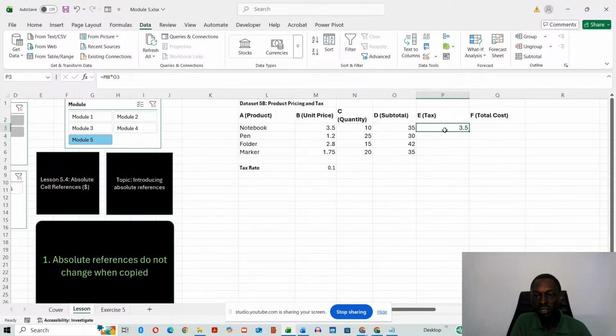So let's look at it. I have M8, and that's because the tax rate is over here at M8, and I'm multiplying it by O3, and that's because the subtotal is there. Now watch what happens. I want to copy this formula down to apply it to the other products. So I'm going to come over here, and when my mouse cursor becomes black, I'm going to drag it down, and there you go. See what happened. Rather than having the actual tax computed, I'm having 0.